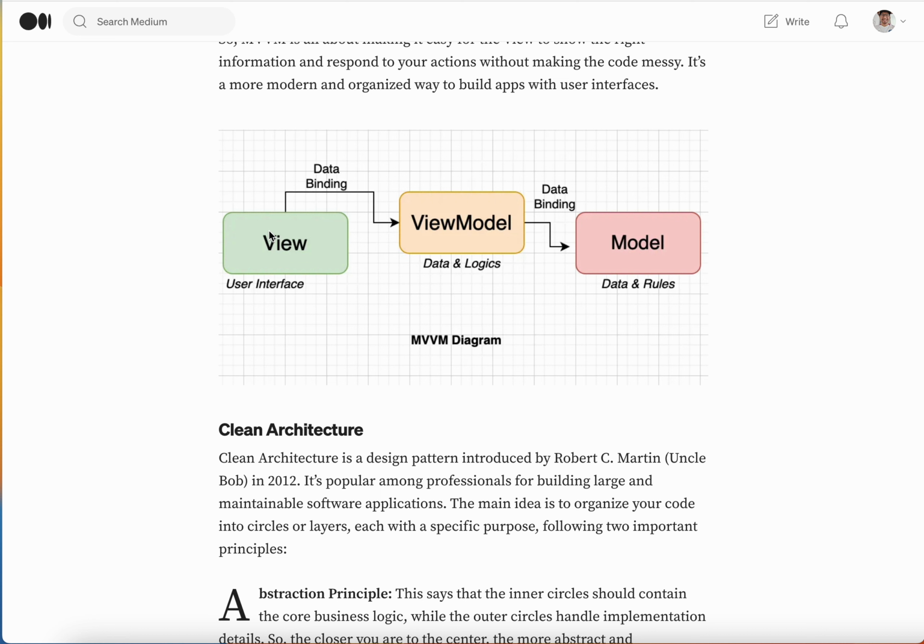But in MVVM, the view also talks to the view model. So finally, this view model is the new part in MVVM. It's like a bridge between your model and the view. As you see here, it's a linear flow, and this is acting as a bridge between your view and model, right? This view model holds the data that the view needs and provides a way for the view to update itself when the data changes. This is done using something called data binding, as you can see in the diagram.